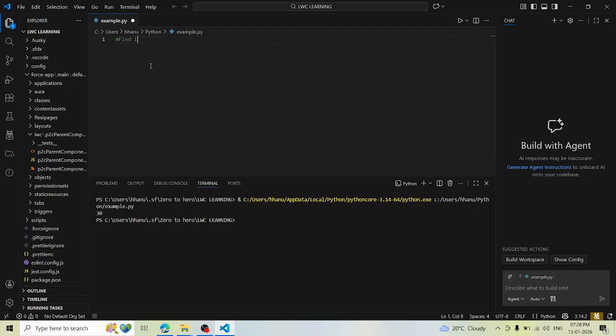Now let us find the largest of two numbers. Now I will give a equals to 10. Here a has a value 10 and b has value 20. This line uses a conditional expression.